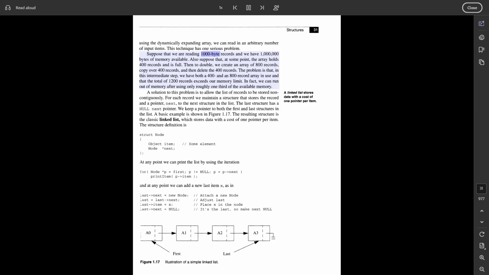Suppose that we are reading 1,000 byte records, and we have 1 million bytes of memory available. Also suppose that at some point, the array holds 400 records and is full. Then to double, we create an array of 800 records, copy over 400 records, and then delete the 400 records. The problem is that in this intermediate step, we have both a 400 and an 800 record array in use, and that the total of 1,200 records exceeds our memory limit. In fact, we can run out of memory after using only roughly 1/3 of the available memory.